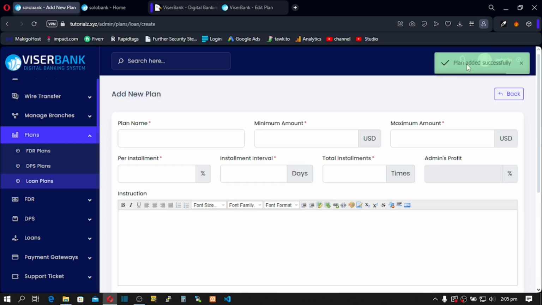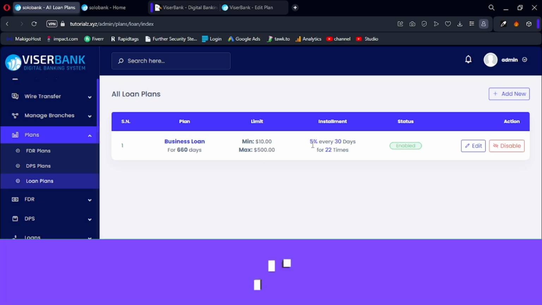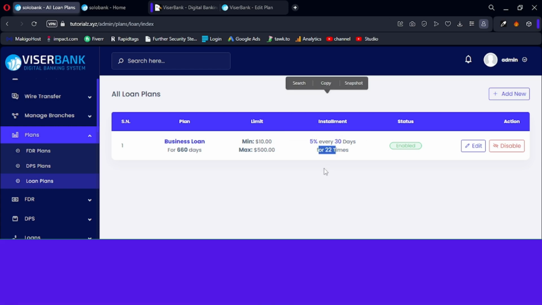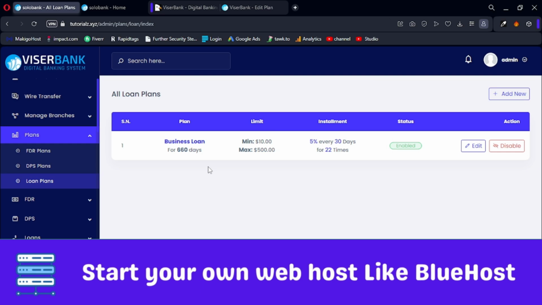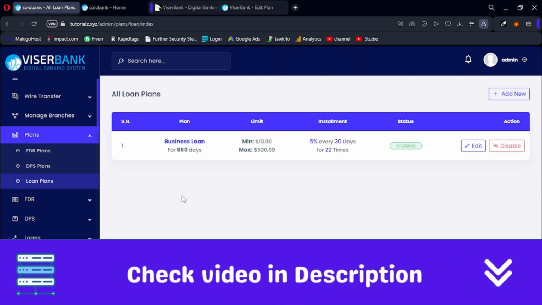All right, so the plan was added successfully. Users can now apply for the loan. So this loan will last for 660 days. So that's like a yearly loan. The minimum they can take and the maximum. 5% every 30 days, small, and they will be able to pay 22 times. So just be creative. These are my own ideas, but you be creative and come up with your own ideas. So we're done with the loans.